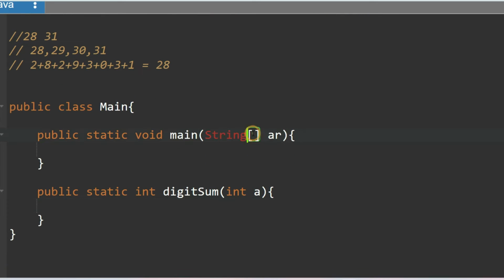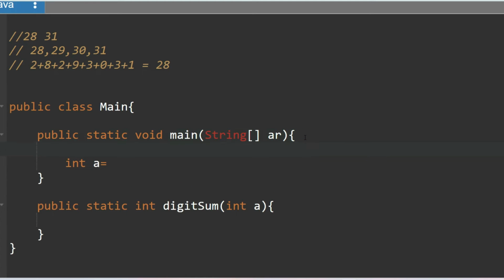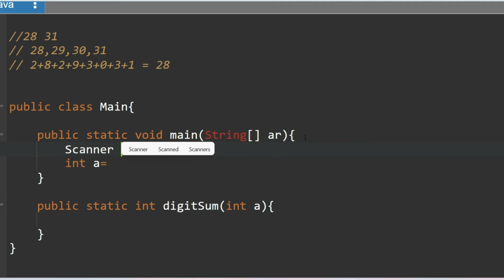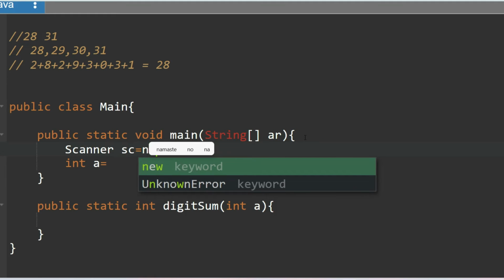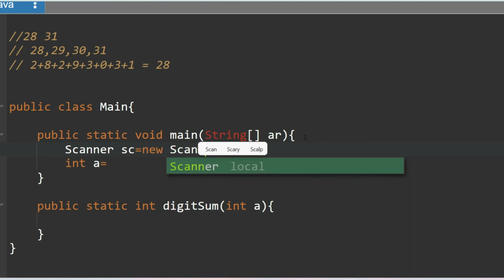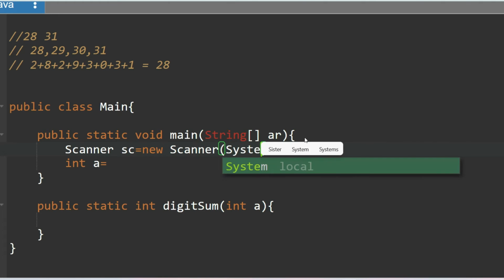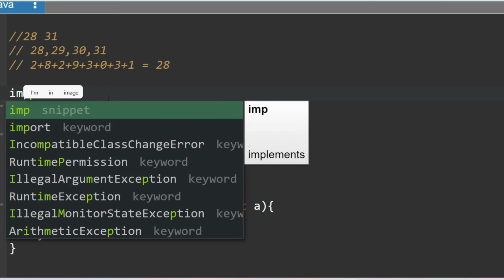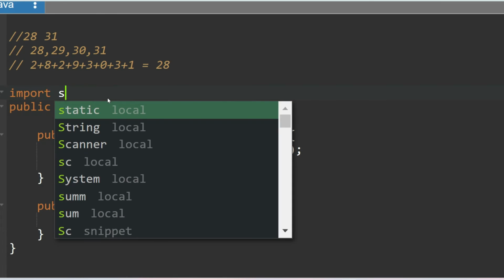Okay, let me remove the p from here, right? Okay, so let's take the input. So int a is equal to something, right? And b is equal to something, but before that we have to create a scanner class object. Scanner c is equal to new Scanner(System.in) and import the class Scanner.